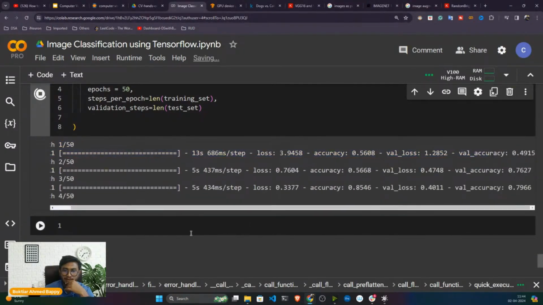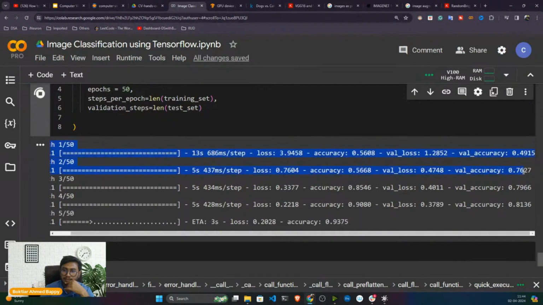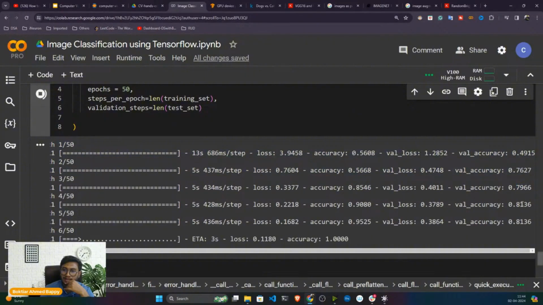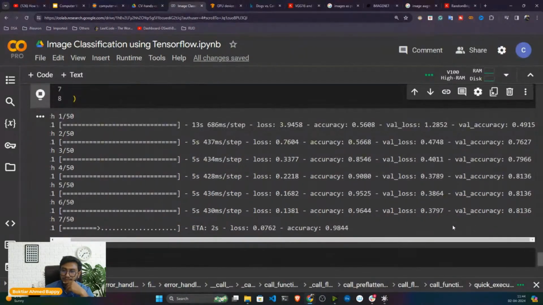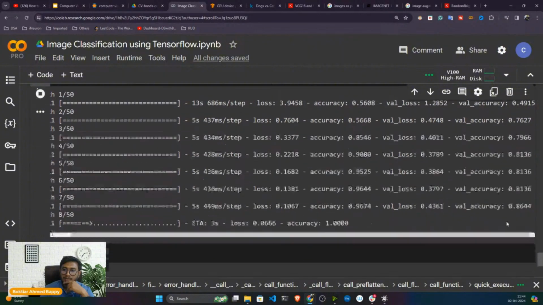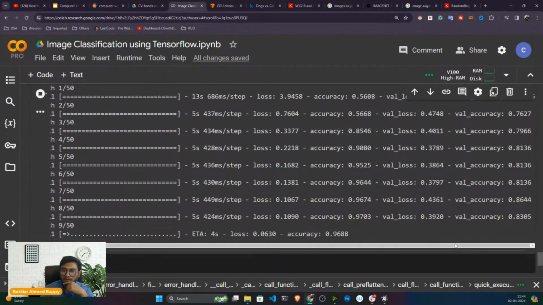So we can check here. See, initially it was 49. Now the validation accuracy has become 76, 79, 81, 81. That means it is learning better. And if you observe that your accuracy is not increasing and loss is not decreasing, at that time you can stop the execution. But you can see my learning is going on.